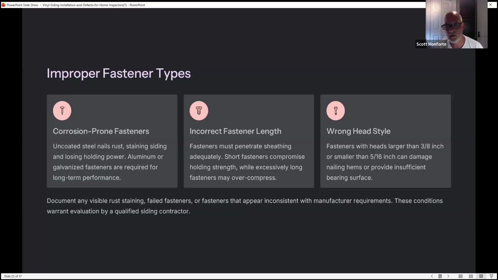Wrong head style. Again, most guys use roofing nails. That's big enough to hold it. You don't want to use any trim nails, too small. Shouldn't use screws, although I'm sure guys use it, but most use roofing nails.